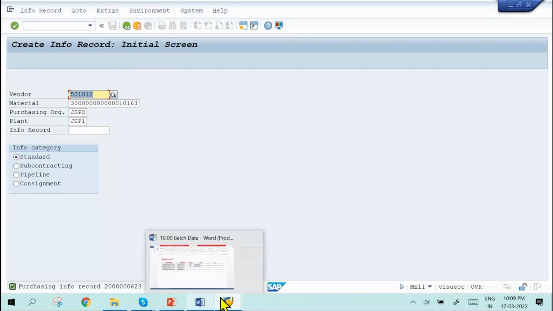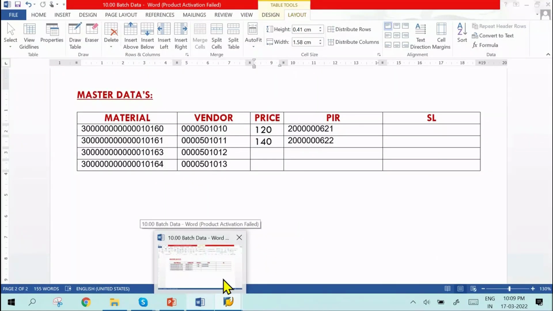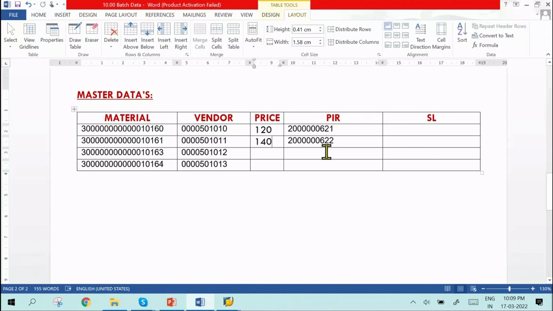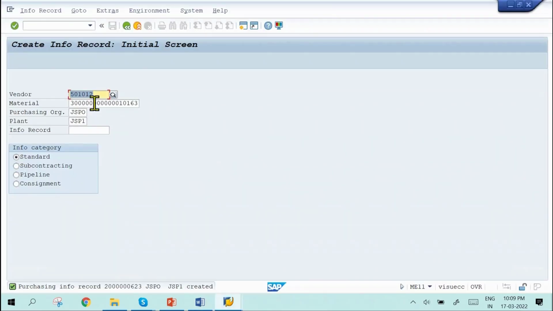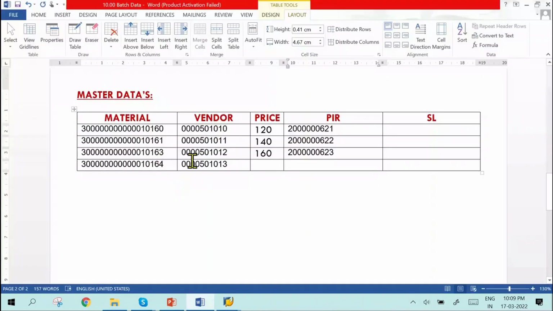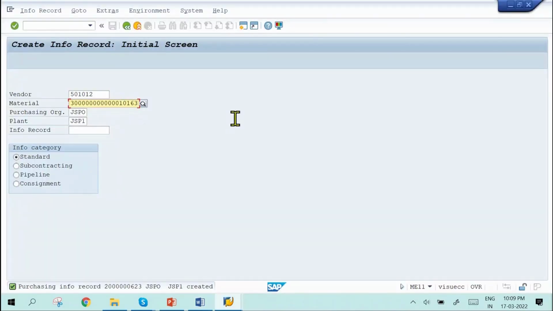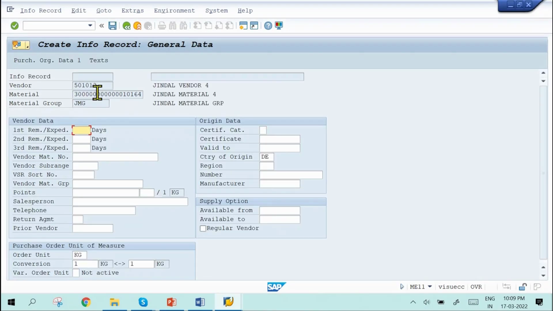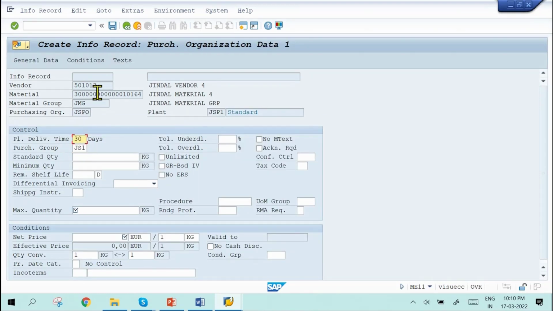So 623 we have. So 160 we have maintained. And here we have 23. Again, we'll create for 64 and 13. 64 and for 13. Press enter. 4, 6, and 10. This will give 30 days. Same. Sorry, maximum quantity will give 500 and price will maintain 180.